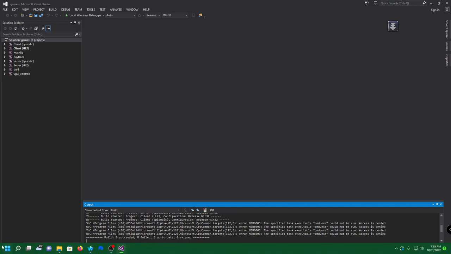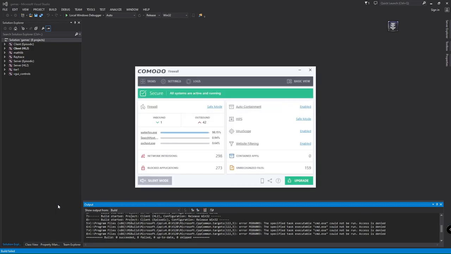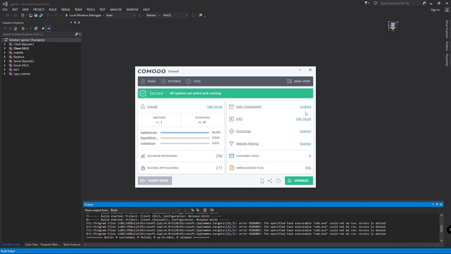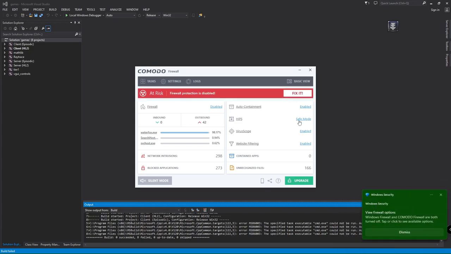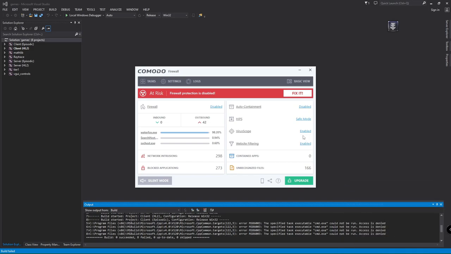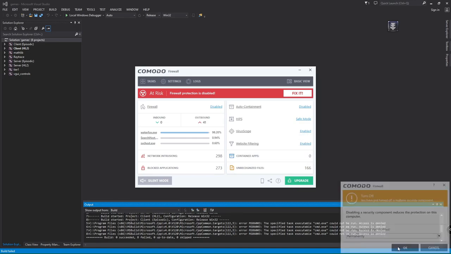Access denied. It might be my firewall or something. What I'm going to do is disable my firewall for right now. It'll put my computer at risk, but I want to have this go without a hitch.